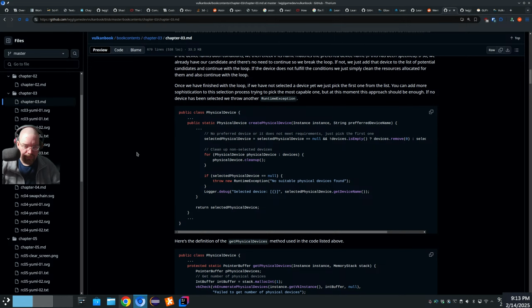Once we finish the loop, we have not selected a device yet. We just picked the first one from the list. You can add more to this to get the most capable one, but at the moment the approach should be enough. If no device has been selected, we throw another runtime exception.